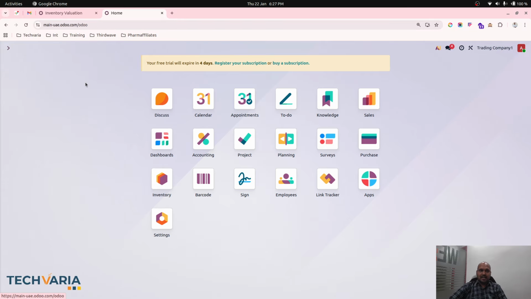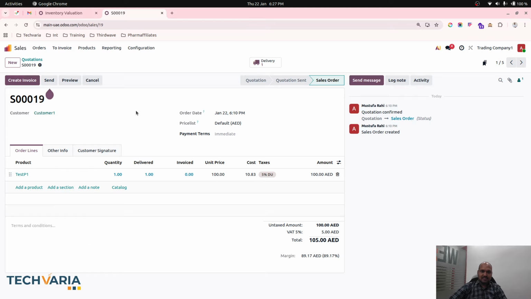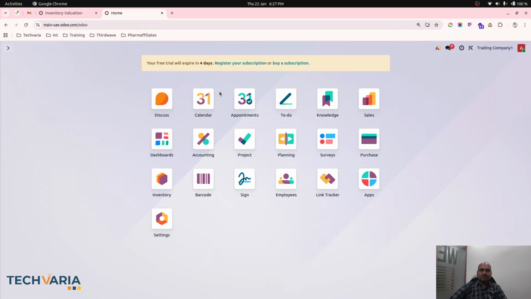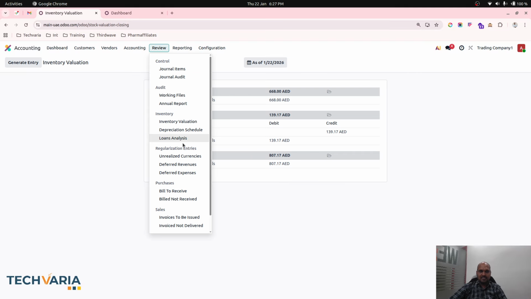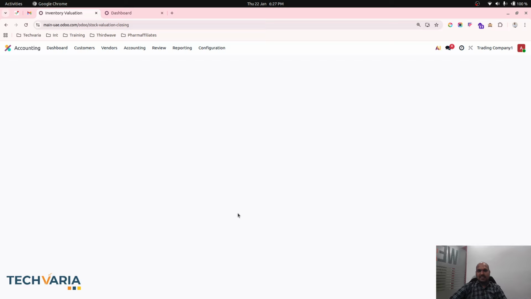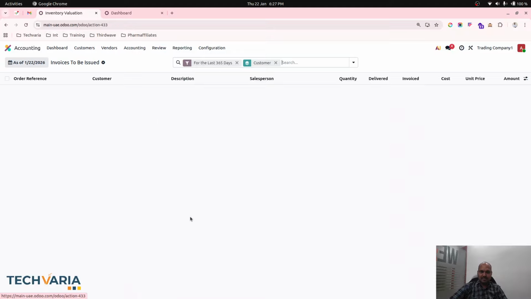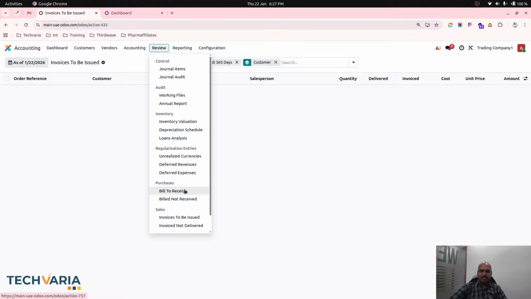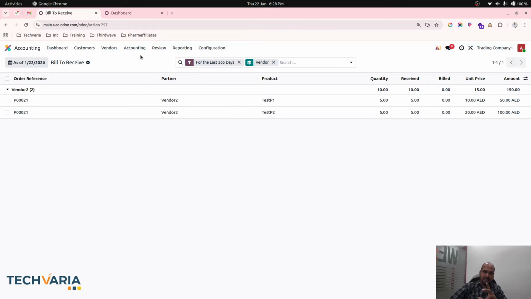Now, if I am done with my invoice, Odoo will remove that discrepancy. If I come over here and run my review report again, I can see a difference of 149.74 AED only, because that particular invoice to be issued is no longer available here. Only bills to receive is available here. Due to this update of cost, I can see the variation there.